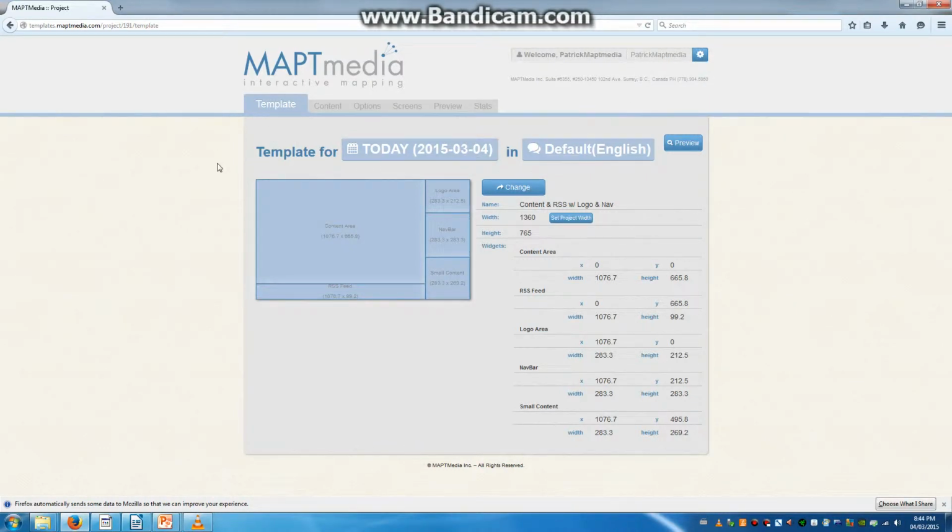So one thing to remember is a quick review of the GUI on the back end, and this will allow you, as we start to manage the content that we are basically trying to push to our kiosk. So first of all, in MAPTmedia we have templates.